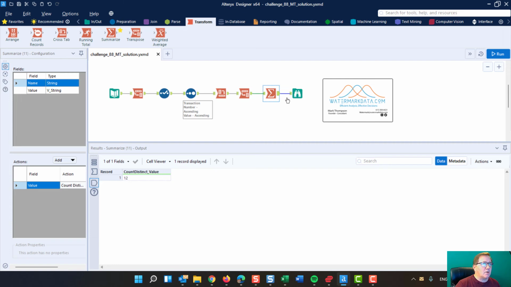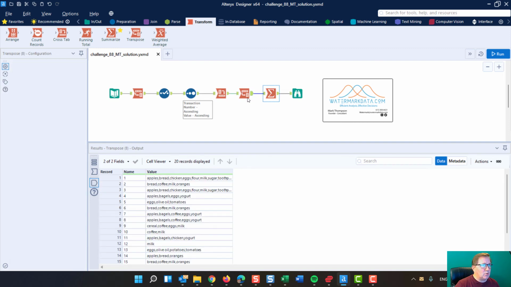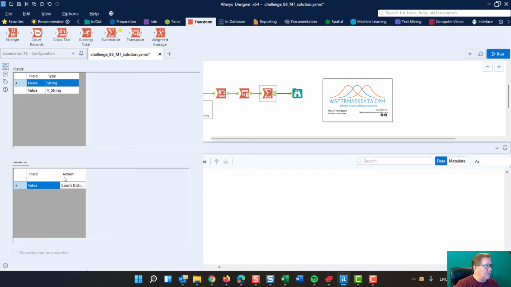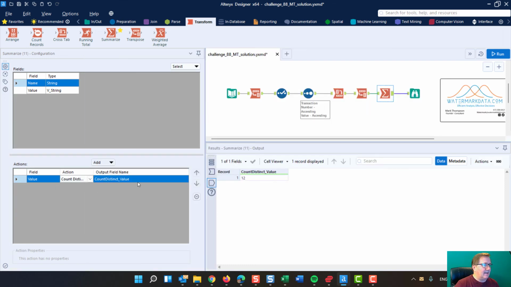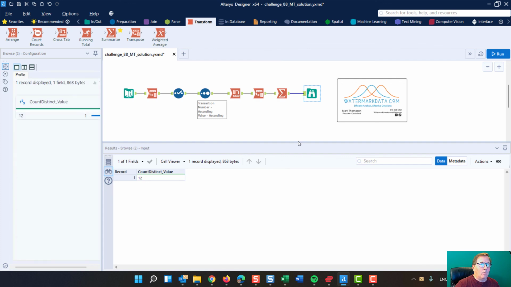We use our Summarize tool, and we use the value, coming back here for a moment. What we're doing is counting distinct values. How many different combinations do we have? And the result of that is 12. And we arrive at our answer.